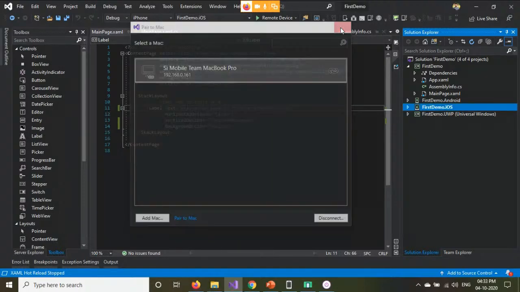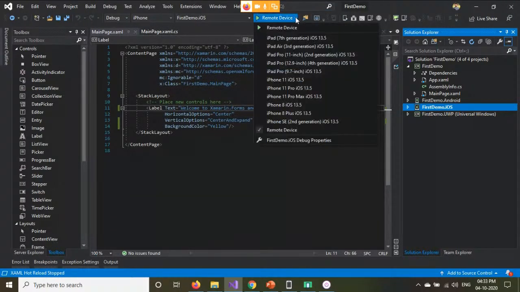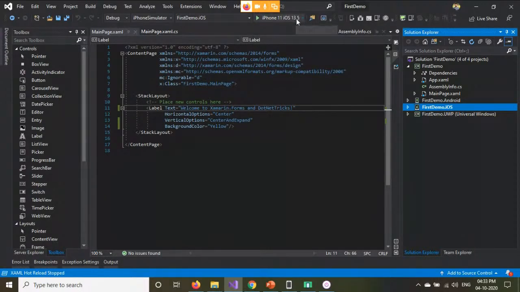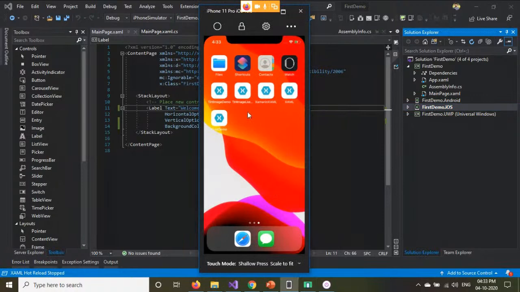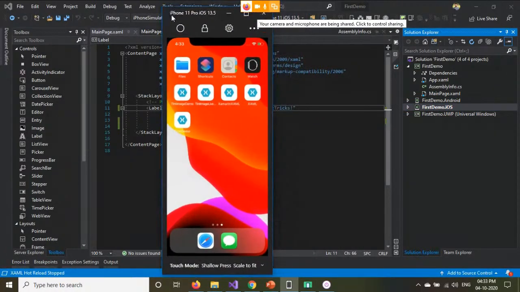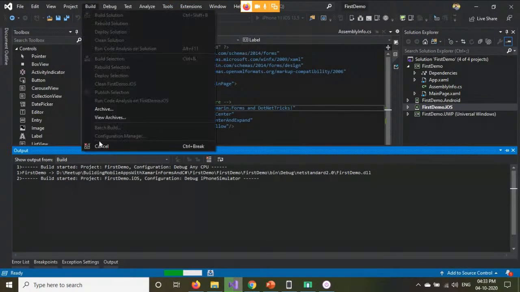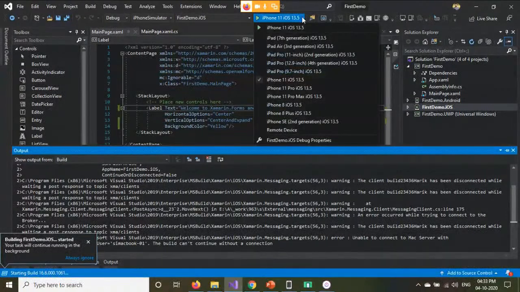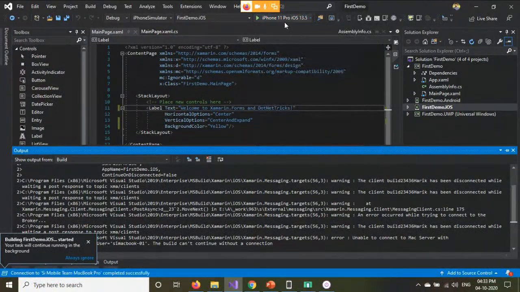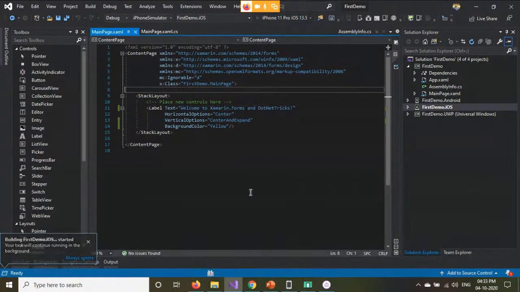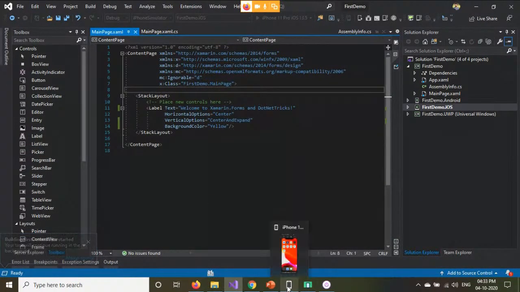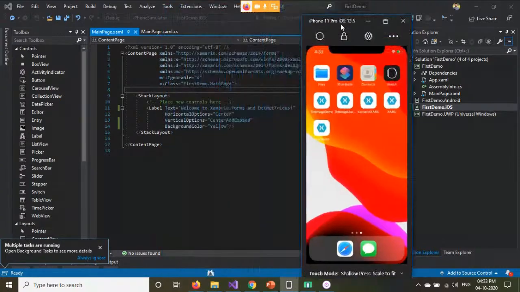I'm already paired and have one connected. So you can see that the devices available near the Mac are listed over here. All we need to do is select any one of the devices. I already have one here, which is Pro. So wait, this is going to take some time. Let me just run it on Pro. So I'm running the same output here on the iOS simulator, and let's see how it looks.